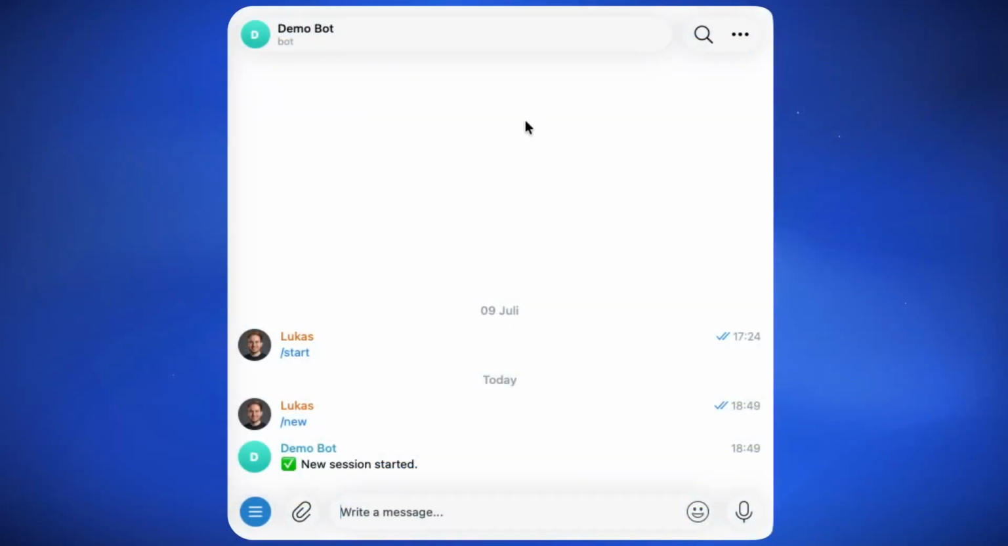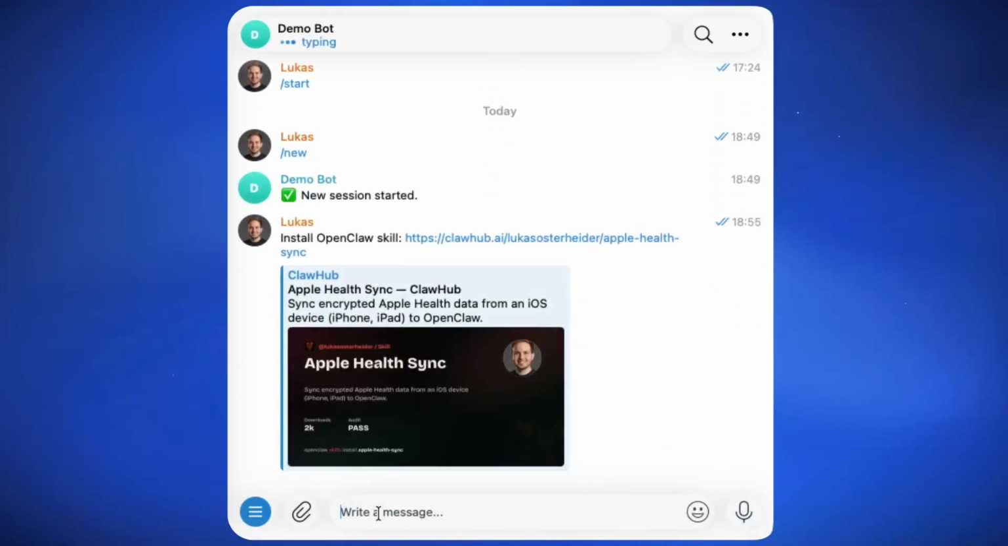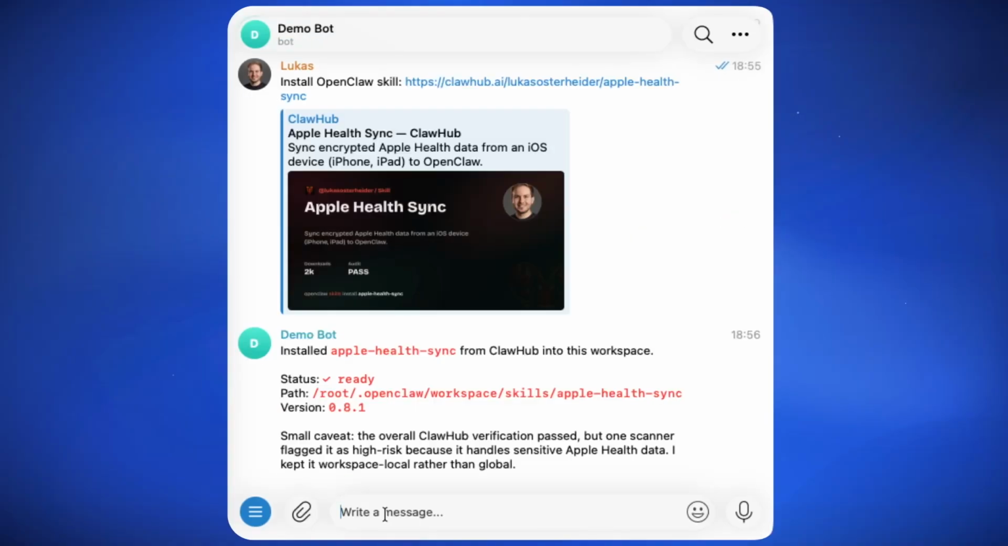In the next step we go over into our Telegram chat. I've just started a new session so that we can start fresh here. I will paste in the command I copied from the website and send it to my agent. My agent will now take a look at the skill itself and figure out how to install it. So now, after 1 minute, our OpenClaw agent has installed the new skill from Claw Hub.